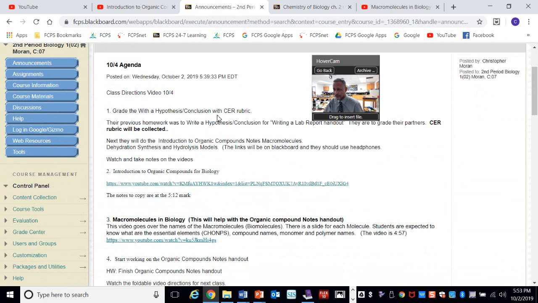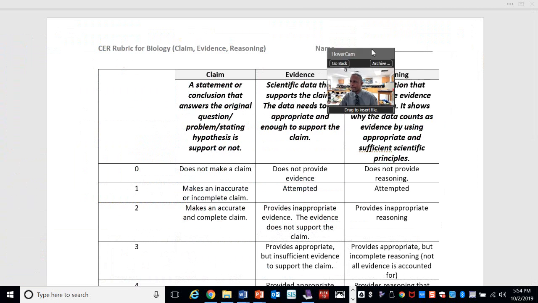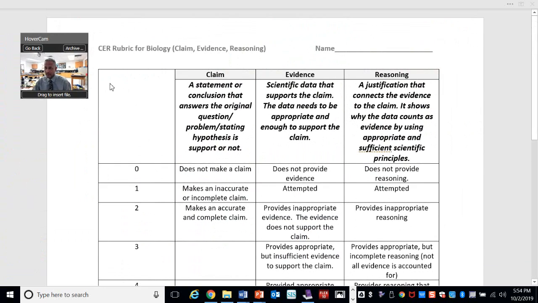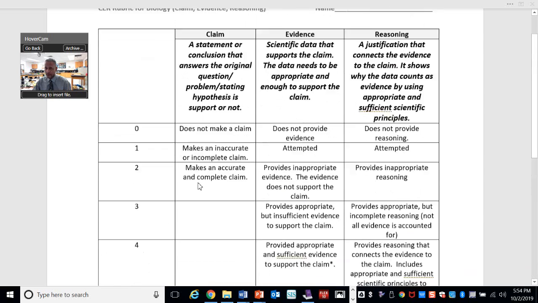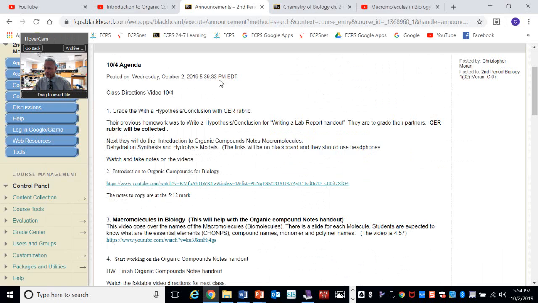The first thing you're going to do is you're going to grade the hypothesis and conclusion. You're going to get this handout, this rubric right here, and this is going to be collected by Mr. Matheny and the sub. Okay, so you're going to fill this out for your partner. So put your partner's name and go through this. So that's step one. So let's go ahead and keep going to announcements. So that's the first thing. That's going to be collected.